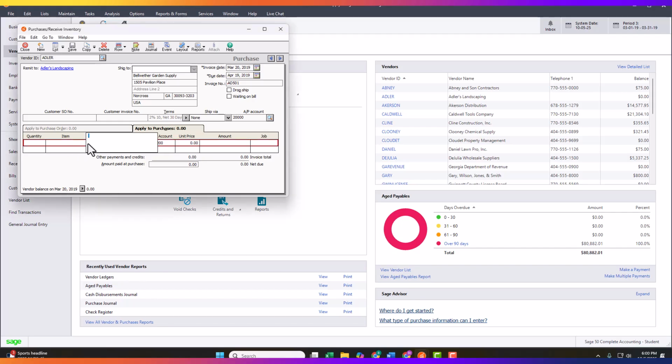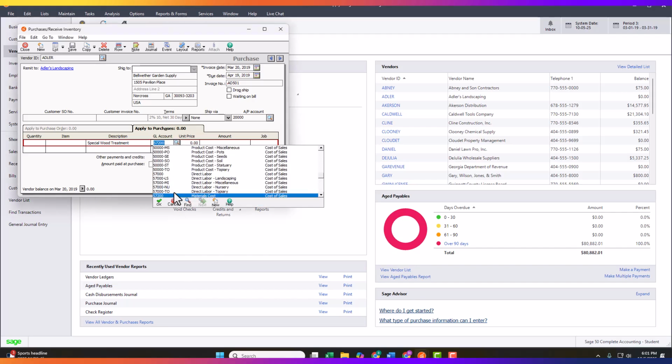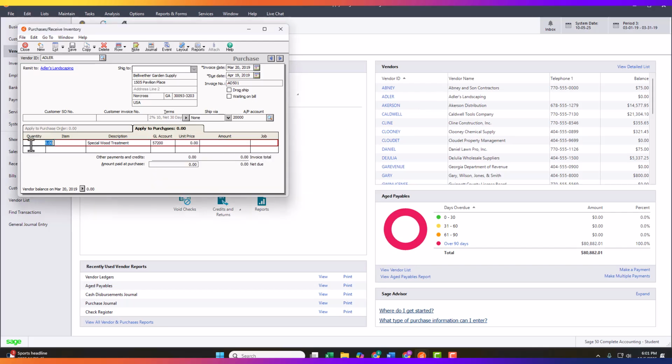And the wood treatment is not an item that we have set up in inventory, so we're not going to use that field. Instead, we're going to type special wood treatment in the description field. Once we selected Adler, the general ledger account number of 57,200 should have automatically appeared. If it didn't, you can click on the magnifying lens and find it. It should be materials cost. We're purchasing a quantity of one of these bottles of treatment, and the unit price is $85. So we'll enter those pieces of information in those appropriate fields.